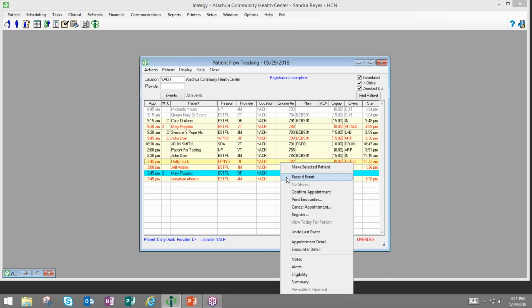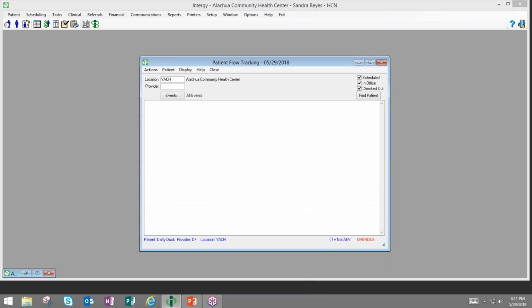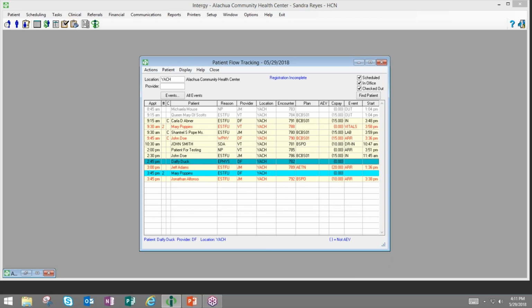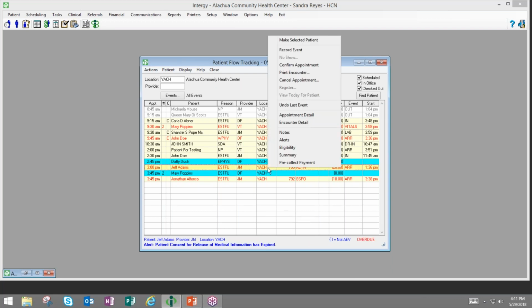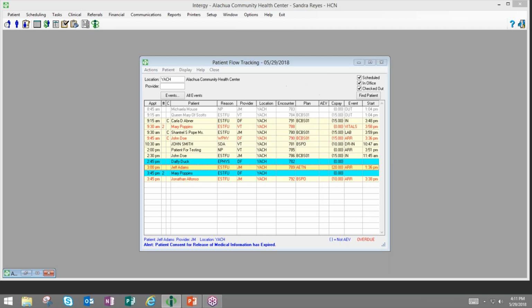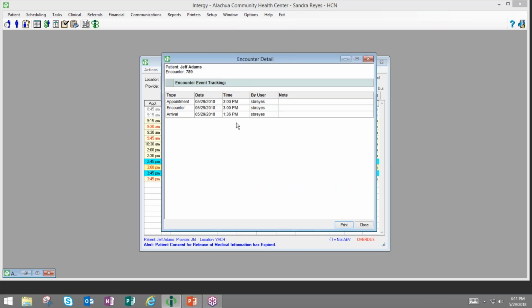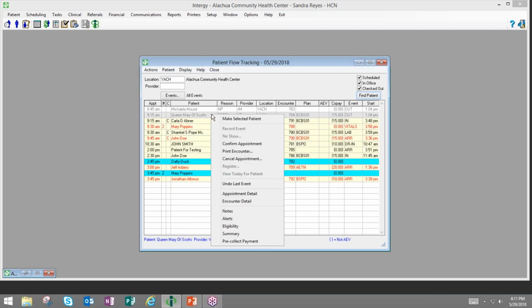We already went over undo last event. Maybe you were going to start the registration for this patient, but you were called out for something else. Then you could always undo that event. And again, you can do the appointment detail. One that I use a lot is the encounter detail because I want to see, okay, who was the last patient that registered or that arrived, or what is happening with this patient.